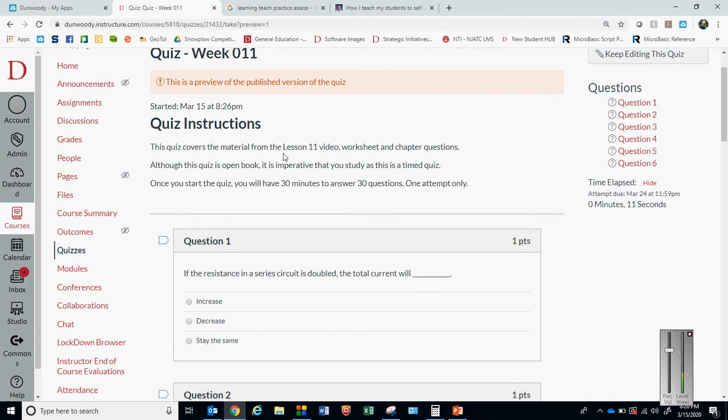So it says, I'd read the instructions. This quiz covers the material from Lesson 11 video, worksheet, and chapter questions. Although this quiz is open book, it is imperative that you study as this is a timed quiz. Once you start the quiz, you'll have 30 minutes to answer 30 questions, 1 attempt only.